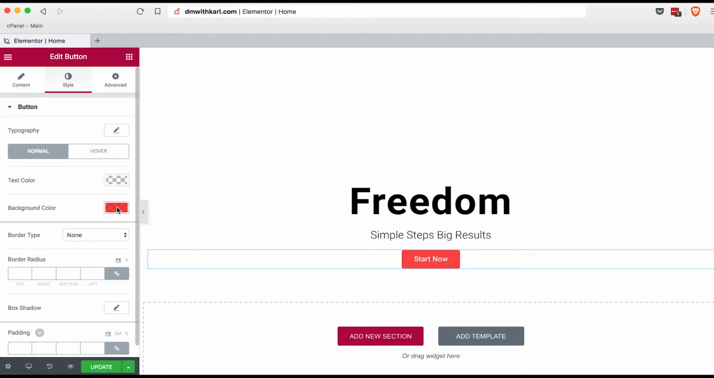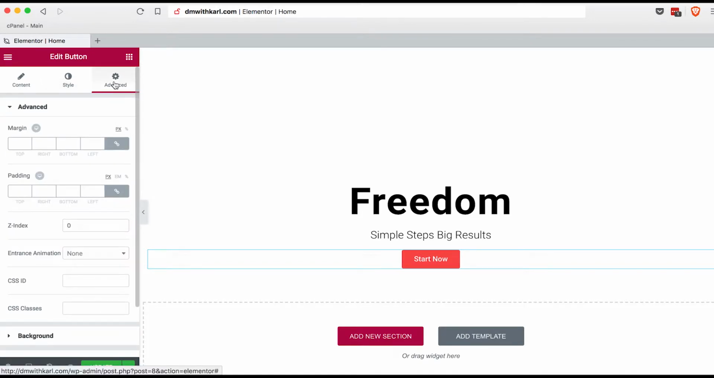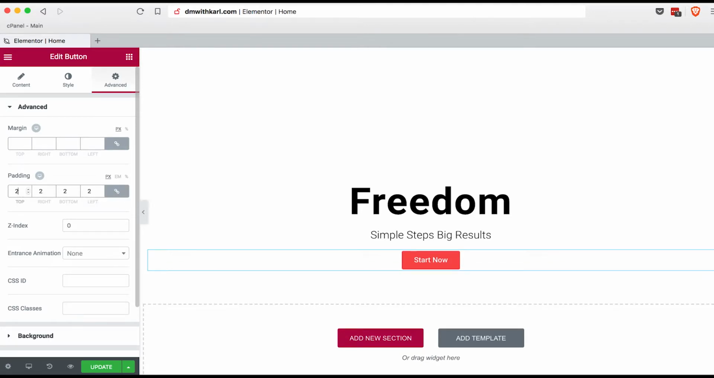Once you're done, click out of there and head over to the Advanced tab. This is going to let us change the spacing around. So we're going to click on padding, which is going to be the spacing within the box, and we're going to update this to 2 pixels.